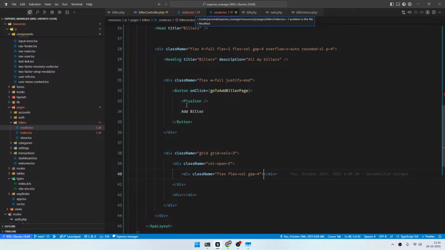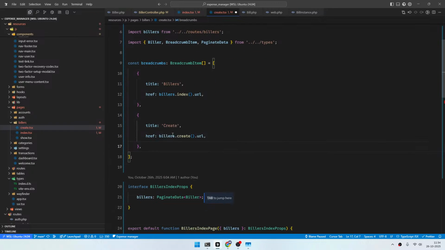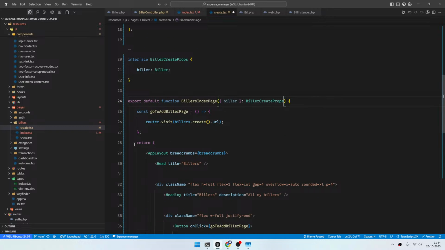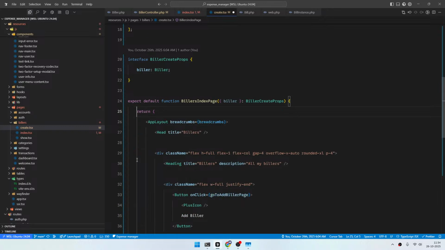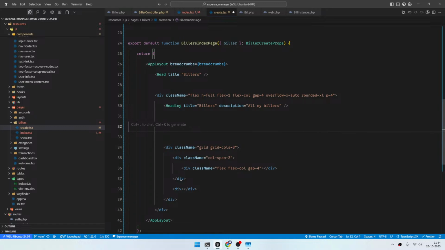So this is the create page. So I'll do create and pillar. Yes, this is fine. I'll only send biller. This is going to be biller create prop. Copy this over here, and this page will not have that button, so I can get rid of this. All right, and what else?